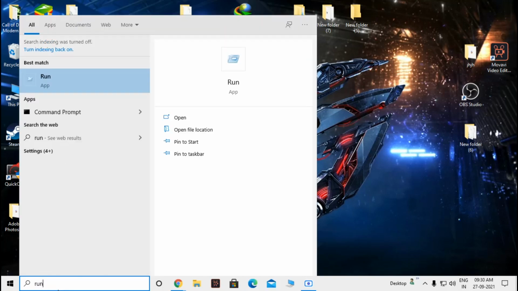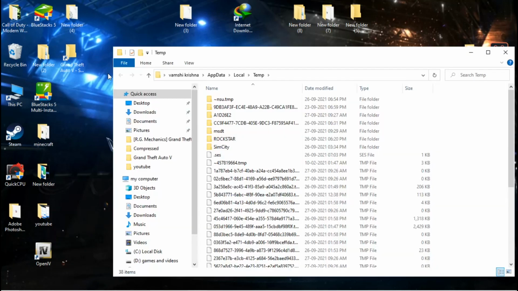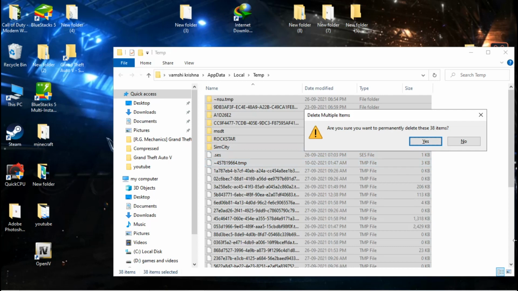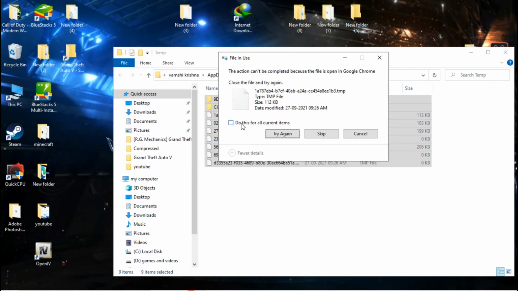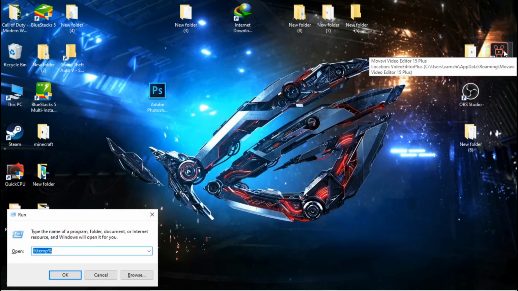Again open run and yeah, just type in percent temp percent, click on enter. And yeah, here just delete all these files. You can select with the control button plus A, just hold them and shift plus delete and click on yes. And see some files may not delete, just click on this checkbox, click on skip. That's it.